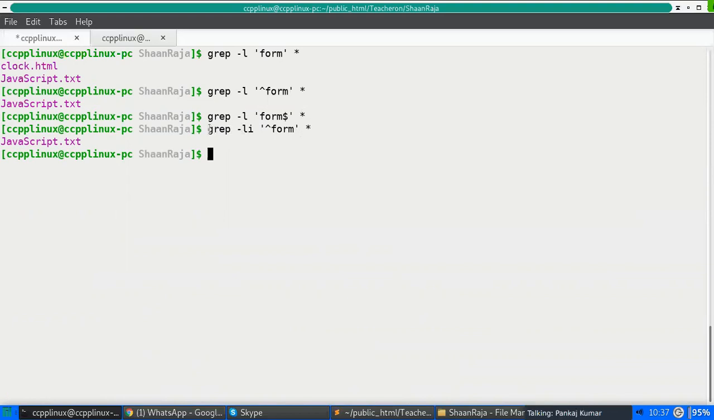Actually here we are using this grep command, and we are passing two different options. The first option is hyphen L, and the second option is hyphen I. This hyphen L means just list the file name.